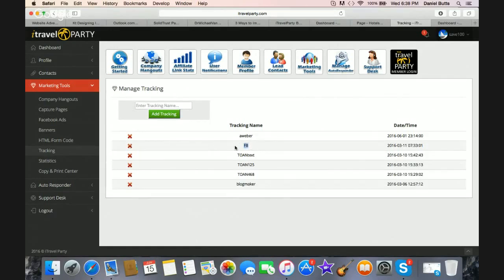So if I want to use this one, it'll tell me where people come from. So if they click on this link, then I know that they came from Facebook, or they came from Aweber or Tone, or you can put any kind of tracking name you want here, and then use it, and you'll be able to see which traffic is working and which isn't. This is really important, especially if you're using any paid traffic. If you're using paid traffic, you definitely want to track stuff, because you want to see what works and what doesn't work. You don't want to be spending money on things that don't work, and when you find things that do work, you want to spend more money on it, right?